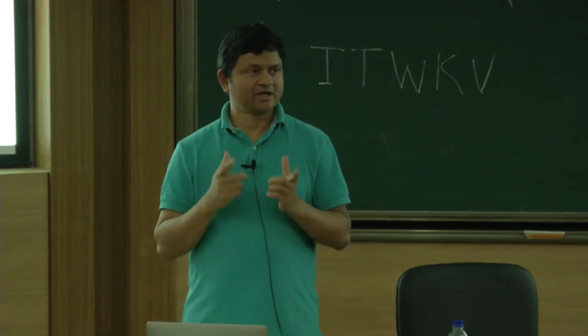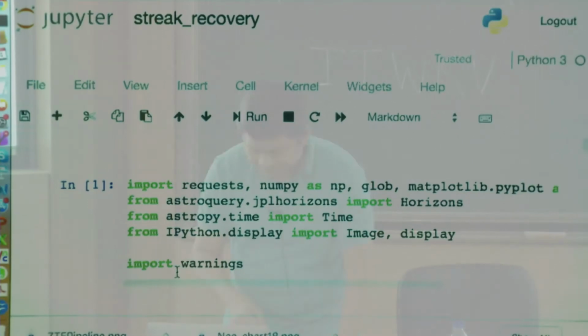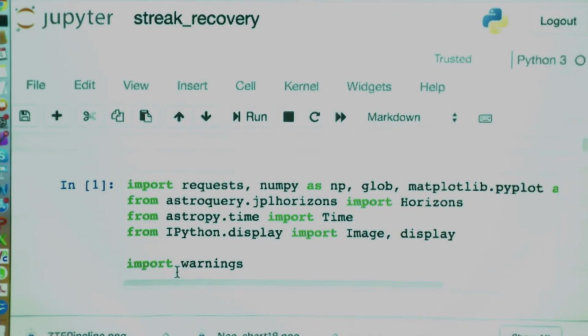Okay, shall we move on to the notebook then? So what I'll do is that I won't go through solving the cells of the notebook, but still I'd like to go through the notebook to point out a few things.